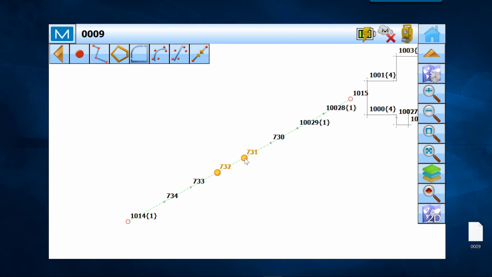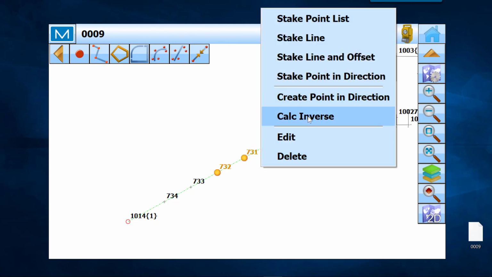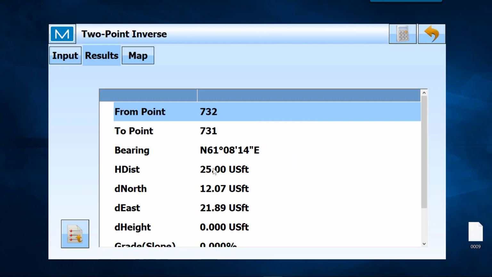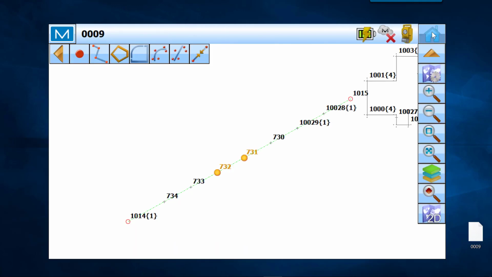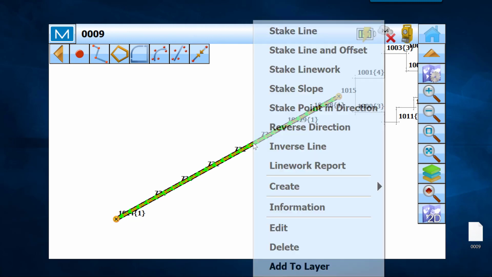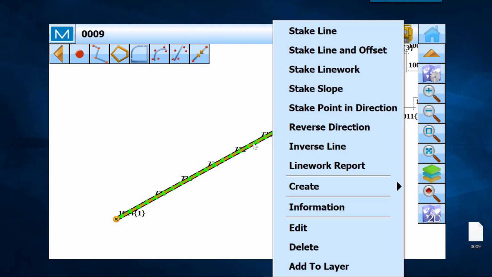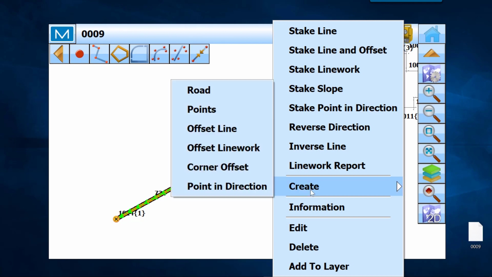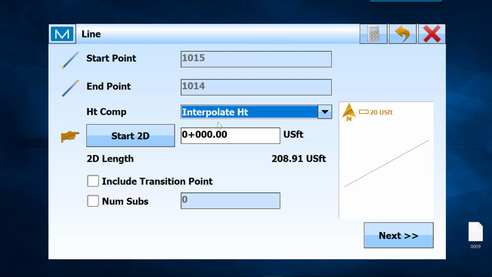And we can select a couple of them, right click, calculate inverse. There's our 25 foot. So we've got points down the line, but possibly you'd really want to create offsets from the line. So we can go back, highlight the line, come down to create, and let's click offset line here.